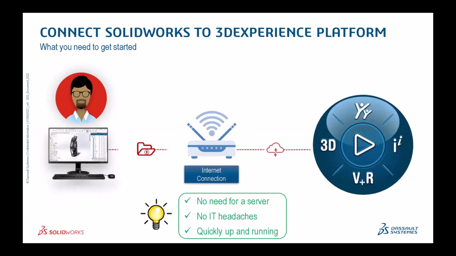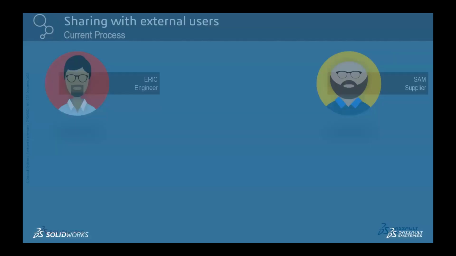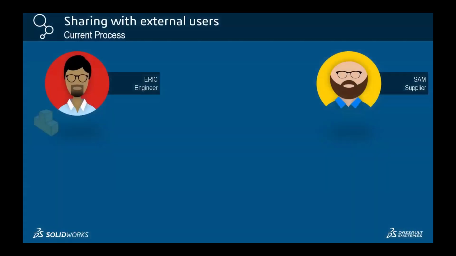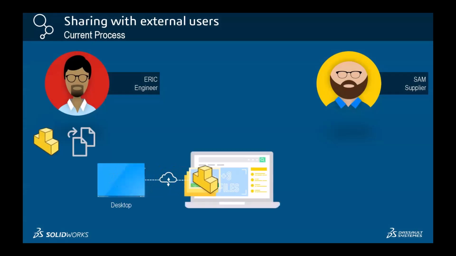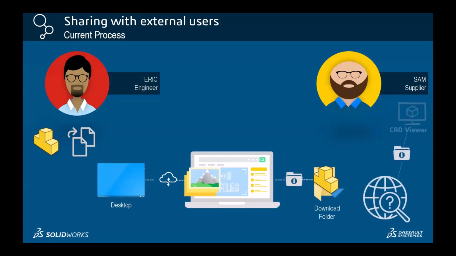And this means that if you want to learn how to do data management, now you can do it without needing to have a server. Because, today I'll make an example. If you want to share something externally, with the current process, you have to do something very complicated. You have to upload it to WeTransfer. The person that received the file has to download some CAD viewer. And then the problem, in my opinion, is that they have your intellectual property and not always they will delete it.